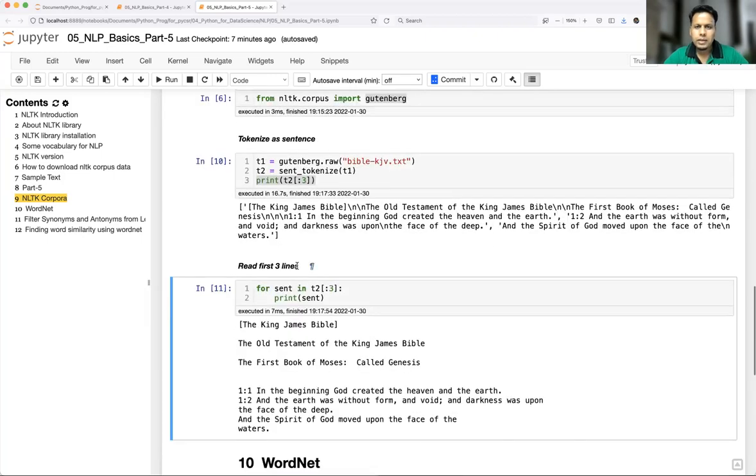Okay, so that's how you read any corpora. Go to any topic and just read it, and process it sentence by sentence or word by word if you want.